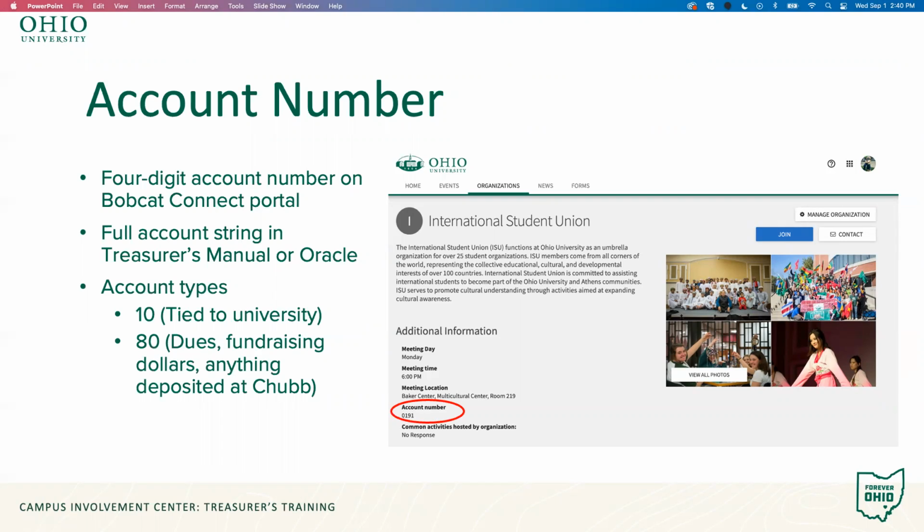First things first, though, your account number. So every student organization has a 4-digit account number. You can always find this on your organization's homepage, here where you see account number circled. Your full account string is in the treasurer's manual, or you can find it on Oracle. You most likely will never need to know it, though.